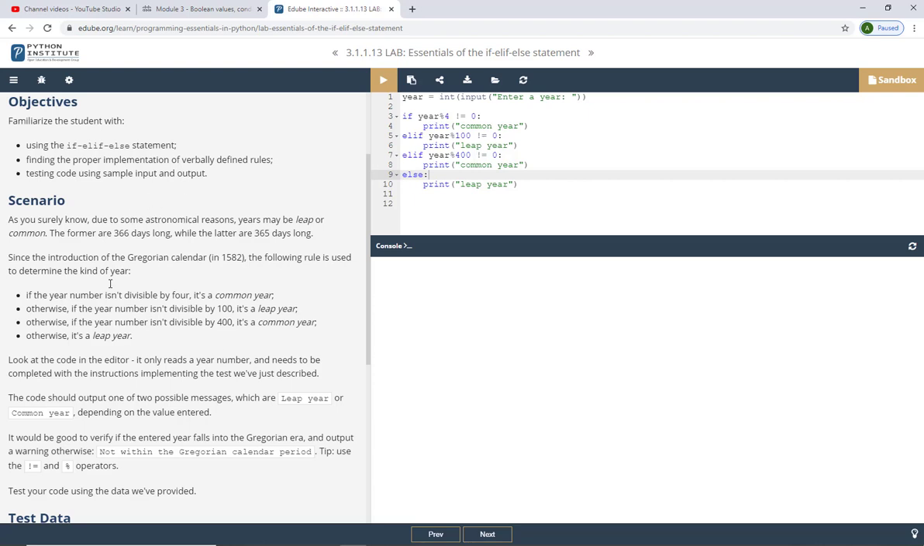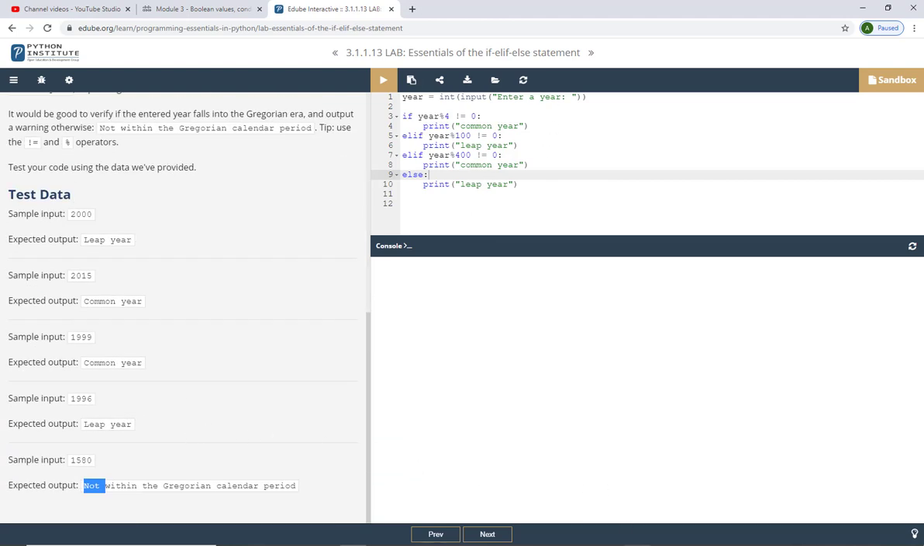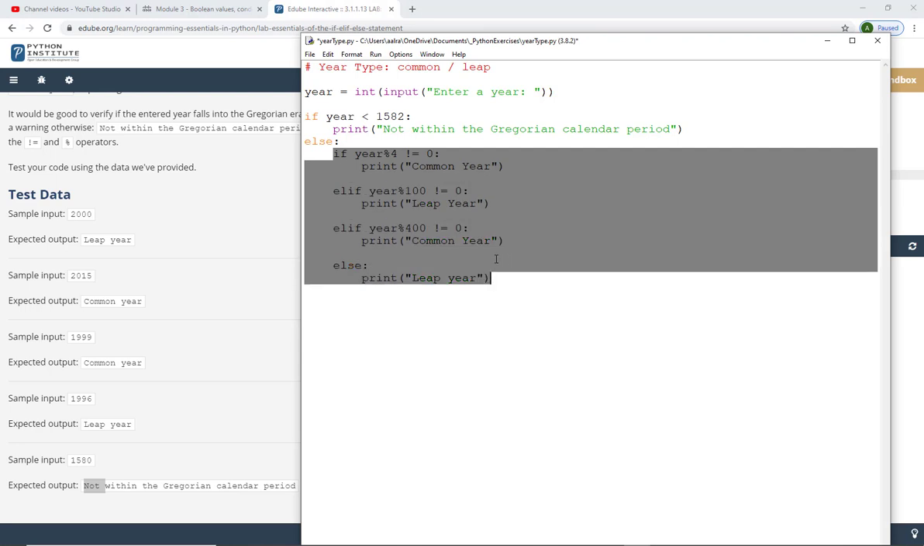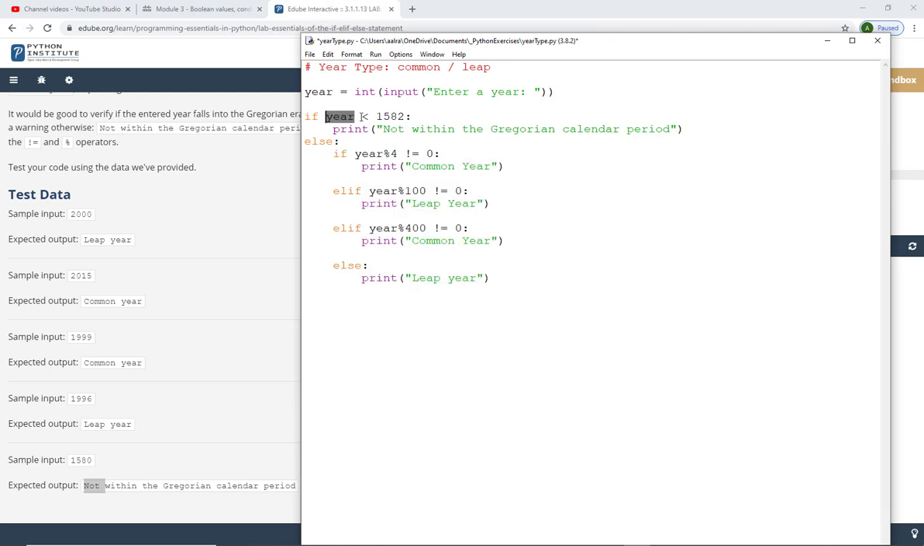If you get back to the scenario, and I said you need to understand the scenario very well, it says here since the introduction of the Gregorian calendar in 1582. So if the year that you enter is less than 1582, you should get that message. Okay, I'm gonna undo. I'm gonna get back to my previous solution here. You see what I did? Basically, this was the solution that we did, but we used another if statement. Why? Because this if statement is gonna check the year. If it is less than 1582, we are gonna get this message. Otherwise, we are gonna continue as usual.